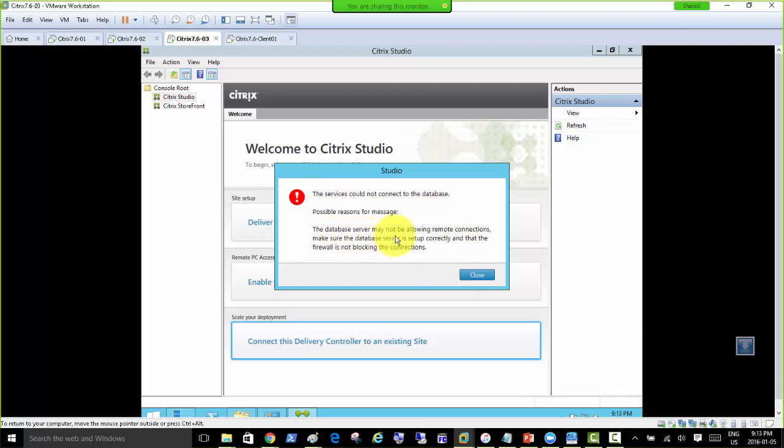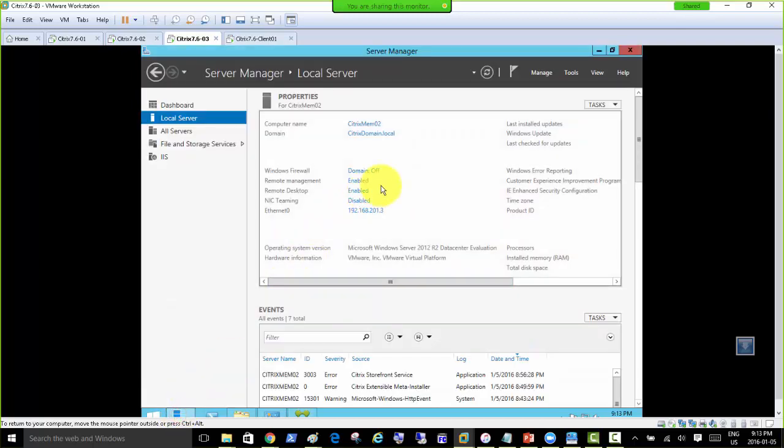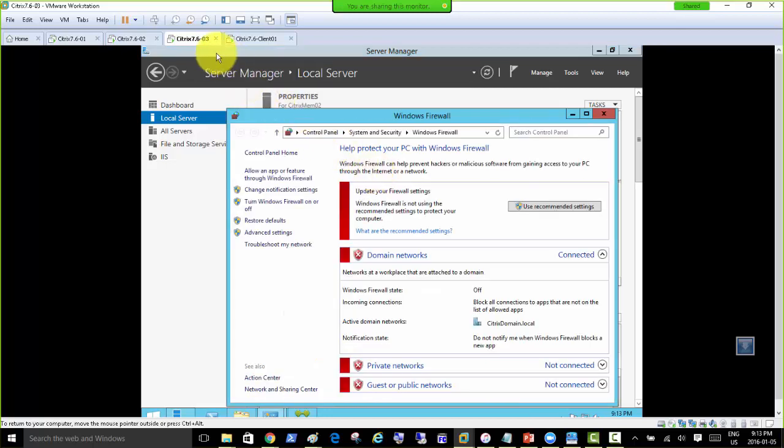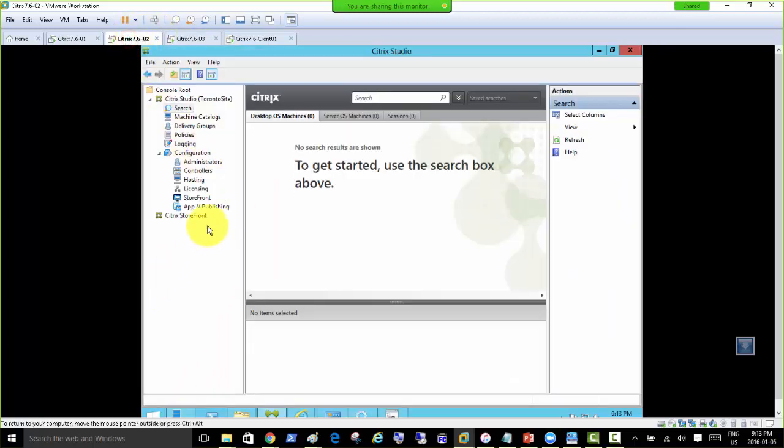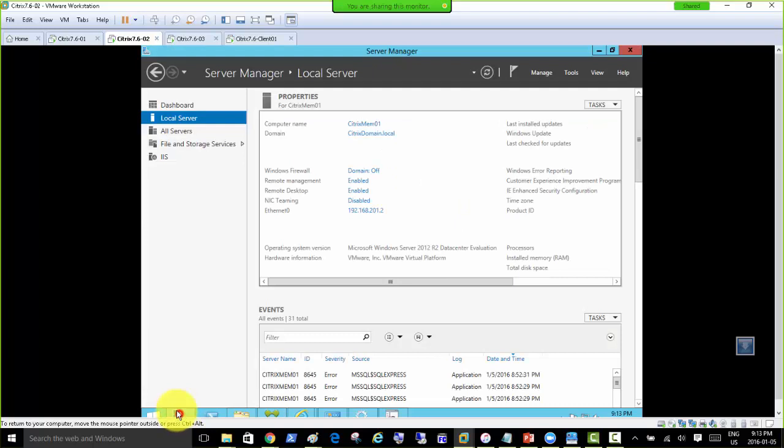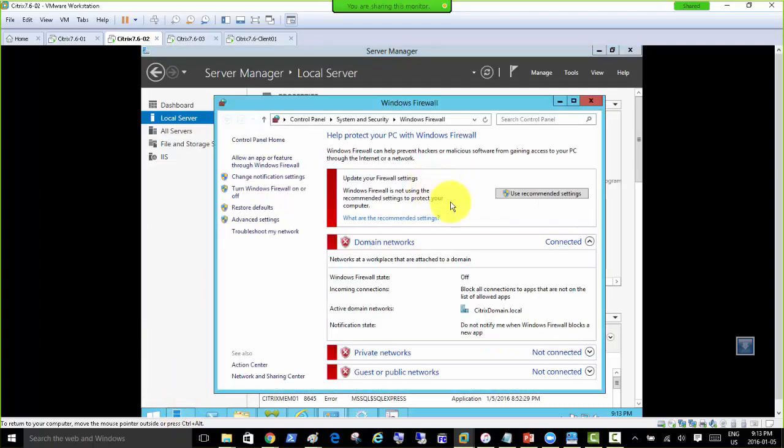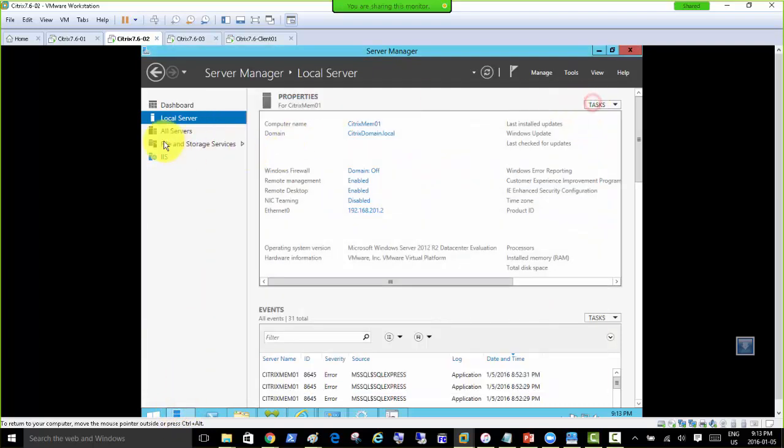Possible reasons for the message: the database server may not be allowing remote connections. Make sure that the database server is set up correctly and that the firewall is not blocking the connections. I did make sure that the firewall is not blocking the connections, but anyway, we can just start with the first server and we can troubleshoot that later if the second server is not connecting.